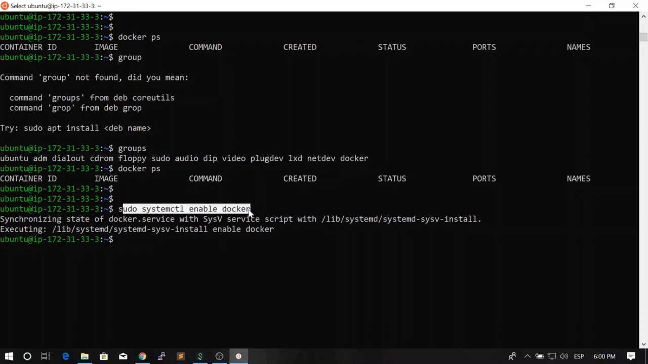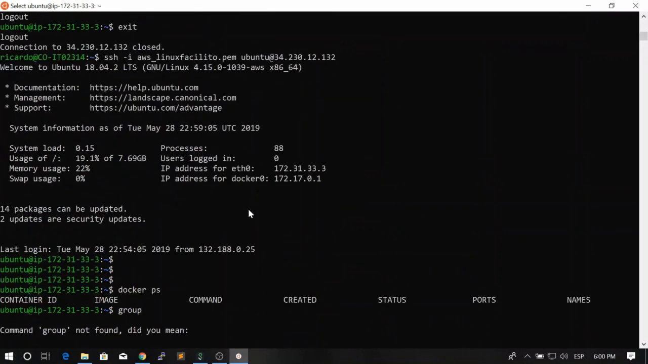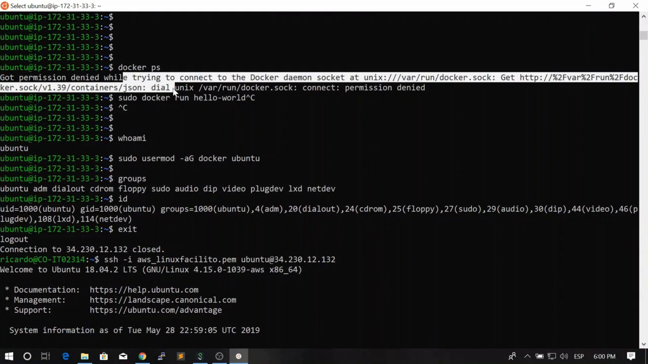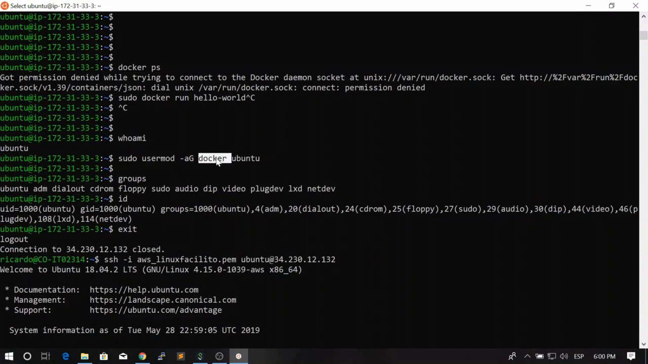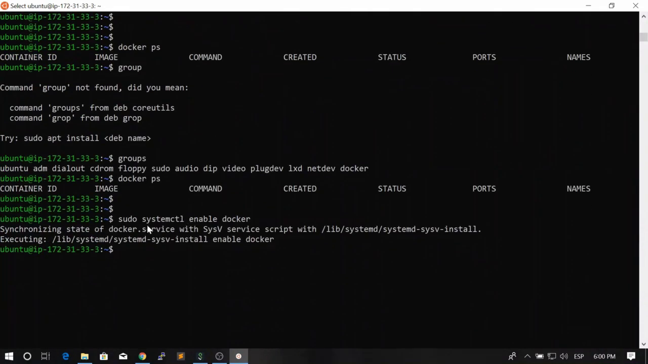In this video, you learned how to install Docker following the documentation. You learned how to fix the permission denied error by adding the user Ubuntu to the Docker group. And you learned how to enable the Docker service to start with your machine whenever it reboots.